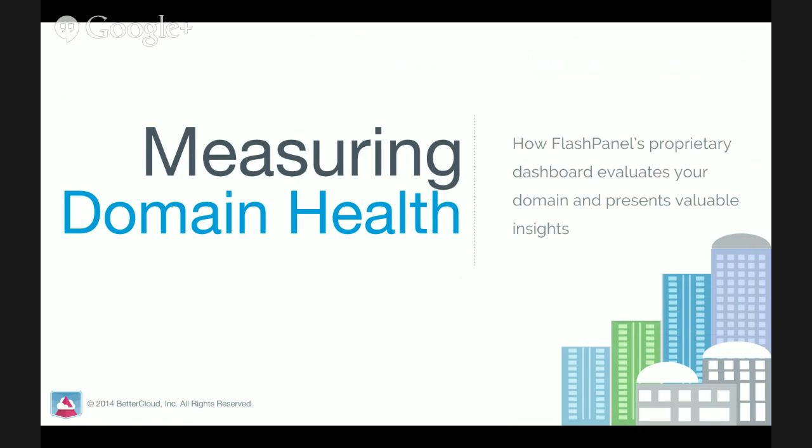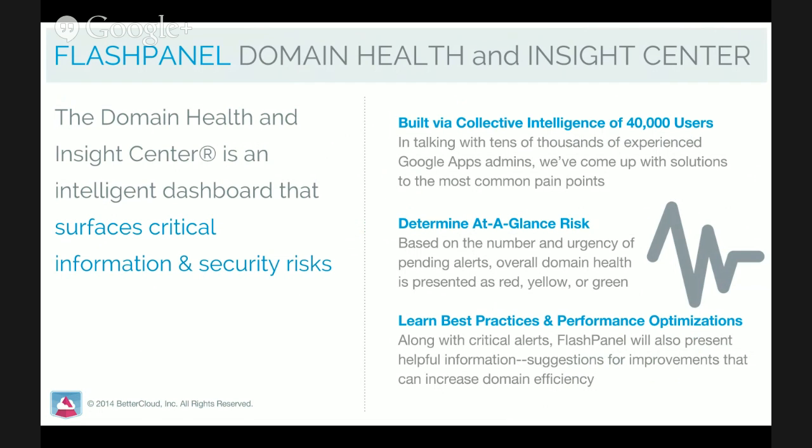So FlashPanel will also give you the ability to measure the health of your domain, and that's really what we're getting into today. And that's with this proprietary dashboard that we've developed called the Domain Health and Insight Center. The way that we've done that is by leveraging all of you, by using feedback from our user base of about 40,000 different domains and admins, people who have real experience working through the challenges of the ecosystem and of that evolving IT paradigm that we kind of talked a bit about.